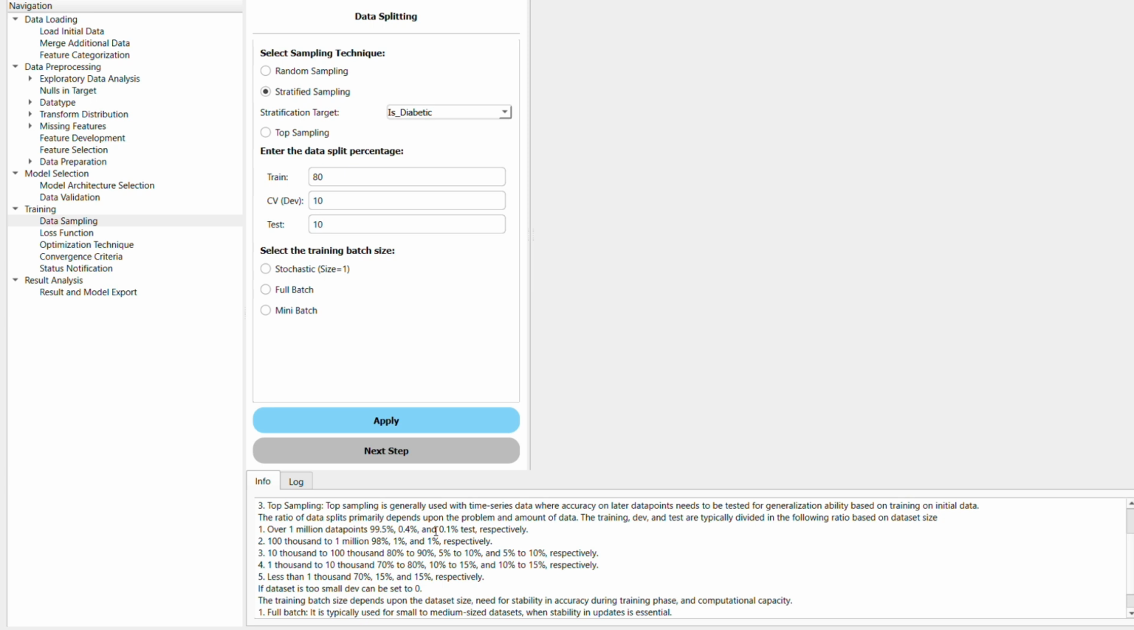I have around 1500 to 2000 values, so I go with 80% of the data for training, 10% for cross validation, and 10% for testing. And here I will go with mini batch, with 64 as my training batch size. So you can go with mini batch, full batch, or stochastic in the case of these algorithms, because I have selected a linear algorithm. For decision tree and random forest, this is not an option that you will get in the software.